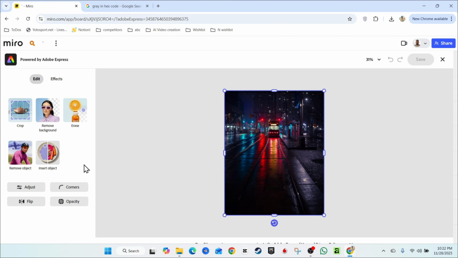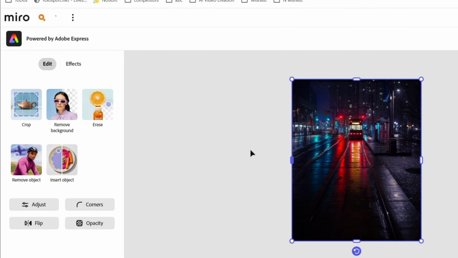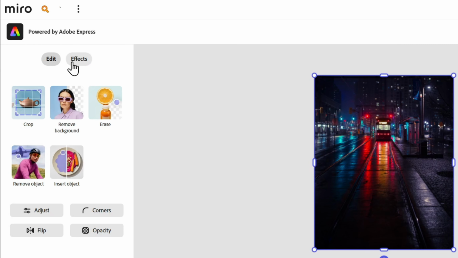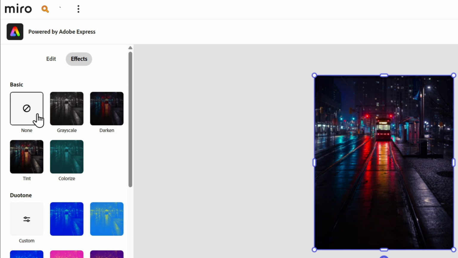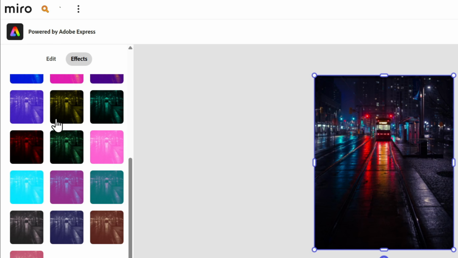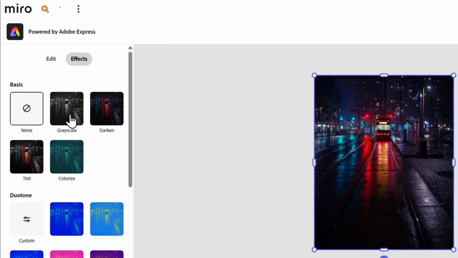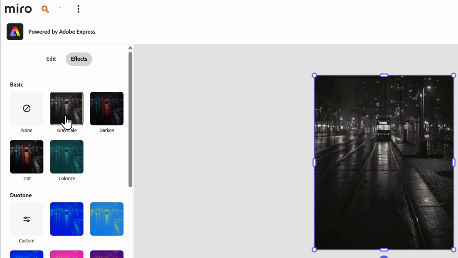Now, all you have to do to change the image to black and white is to click on where it says effects from the left hand side. So you have edit and you have effects. You click on effects and it's going to give you some color options here. One of them is grayscale, and so you just need to change it to grayscale. So click on this and you will see that it now changes your image into black and white.